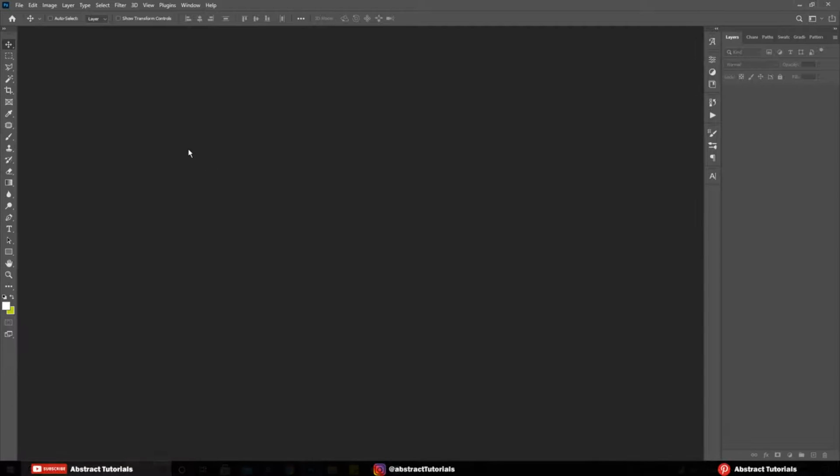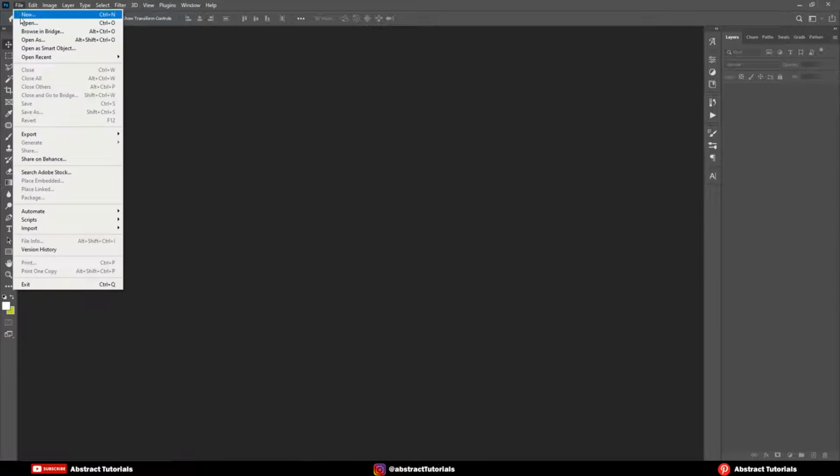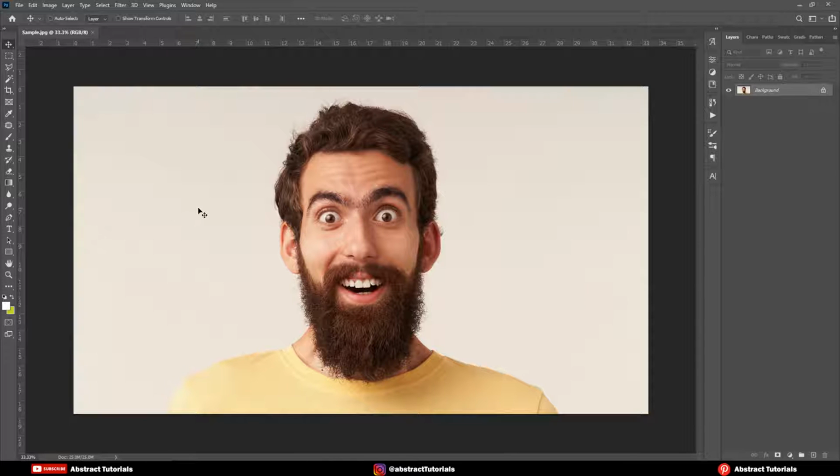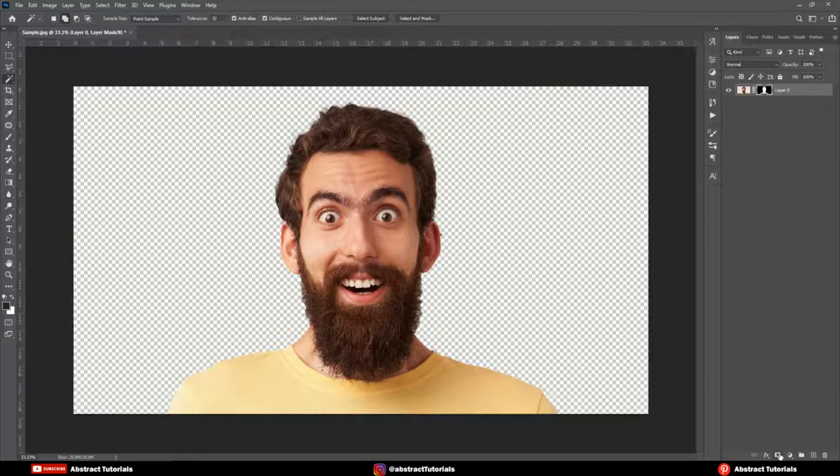So, let's start. First, open your image into Photoshop. Now, select the magic wand tool. Click on the Select Subject button. Once the subject is selected, create a mask on it.